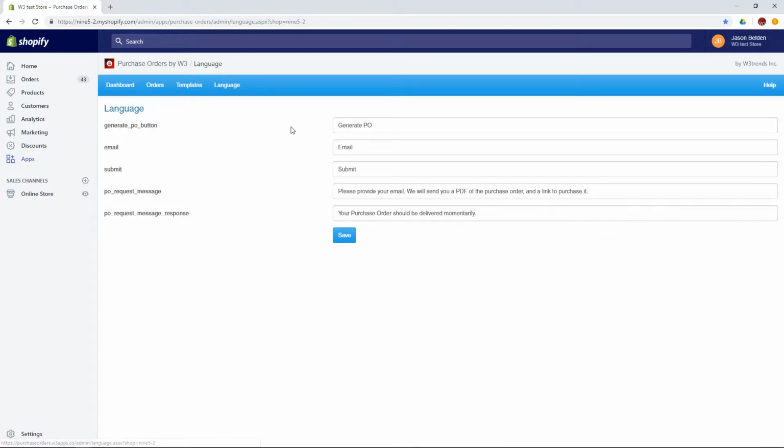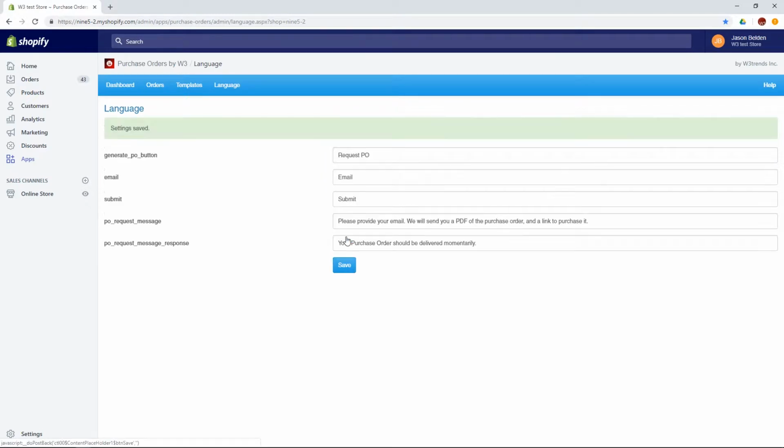Here, we can see all the text that is dynamically displayed by our app. All the default text found on the store's front end is editable, from the app's buttons to the submission messages, so you can personalize the app to your store's brand. Let's change the name of the Generate PO button to Request PO. By clicking the button at the bottom of the page to commit our changes, these changes will now be made live on the front end of the site.